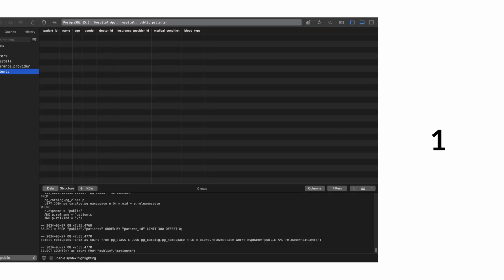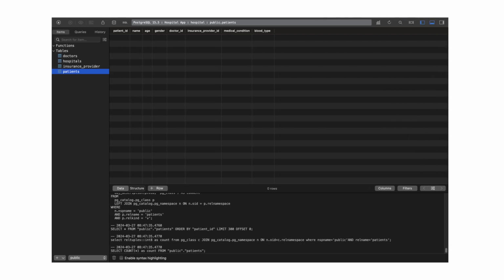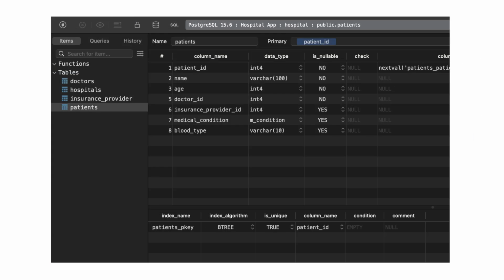Let's start with approach 1, manually inserting data one record at a time. Suppose you want to add a single patient record to verify that the app works. The patient table contains fields such as name, age, blood type, and illnesses. These tables also have relationships to other entities like doctors and hospitals.